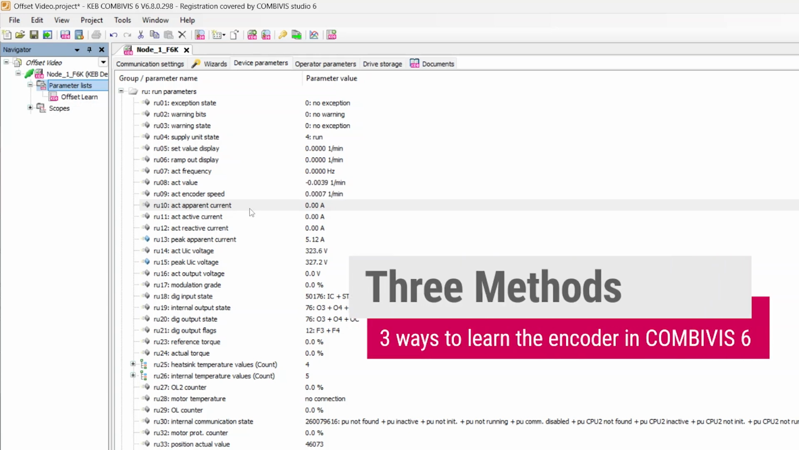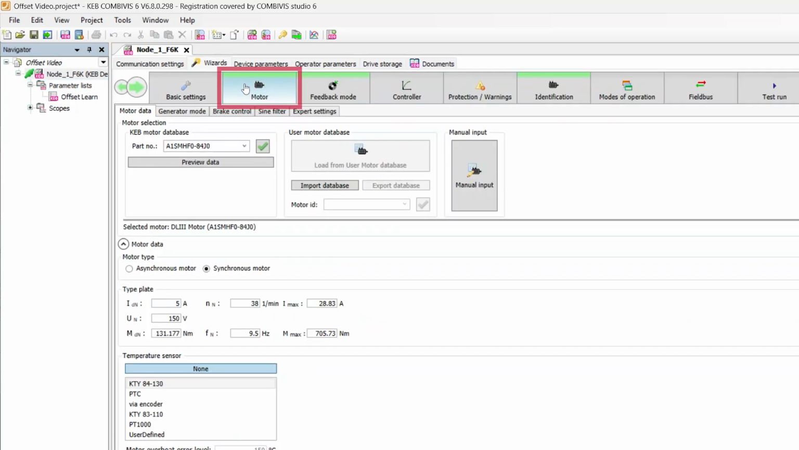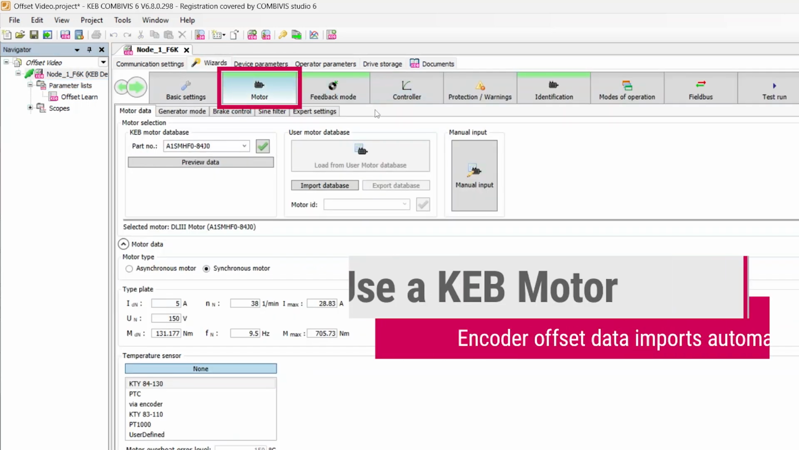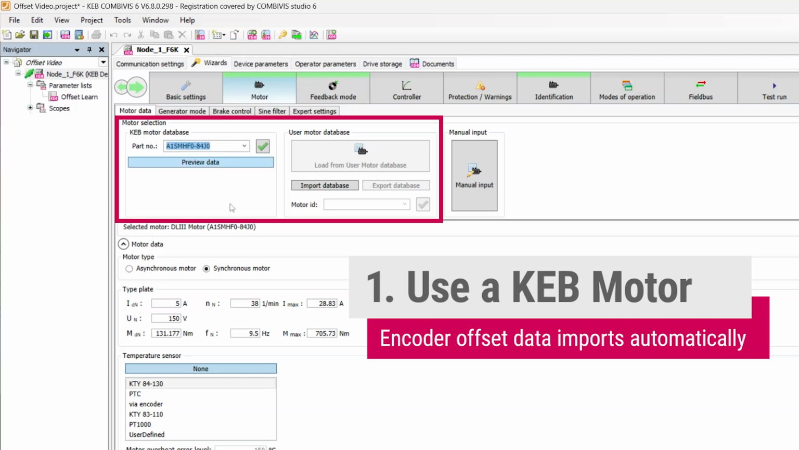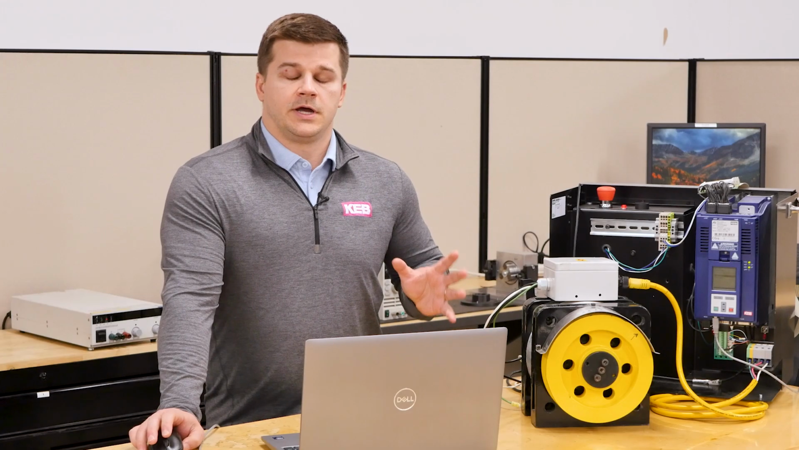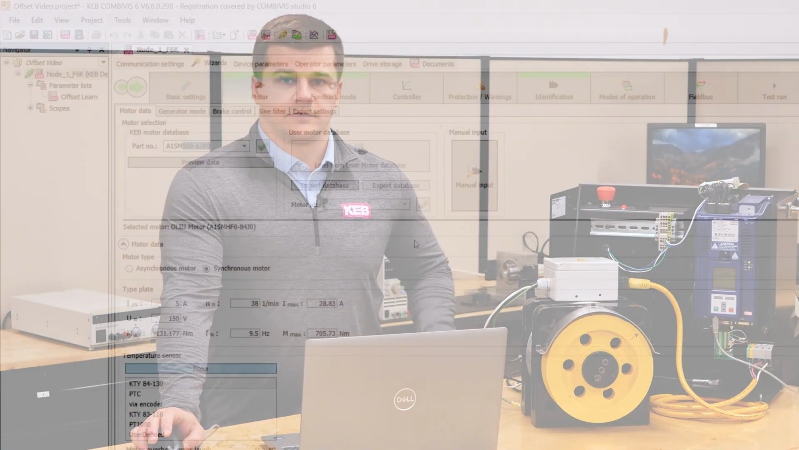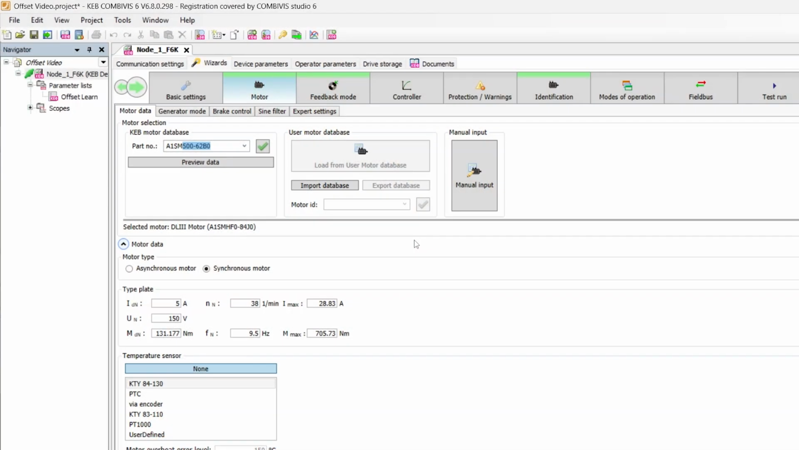So within the CombiVis software, there's 3 easy ways to learn the encoder offset. The first and most basic doesn't actually require a learn at all. If you're using a KEB motor, all you have to do is type in the part number here and hit the green box. And all of our motors are produced with a known encoder offset value. So it just pulls in that data from the motor database, and the encoder offset is learned that way.